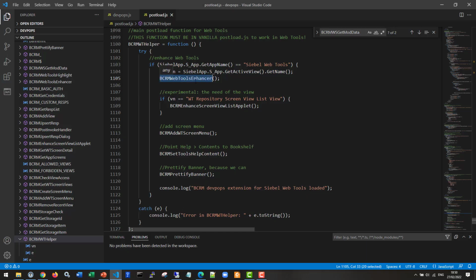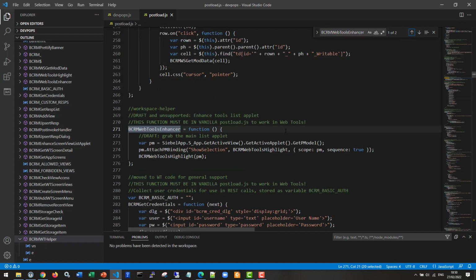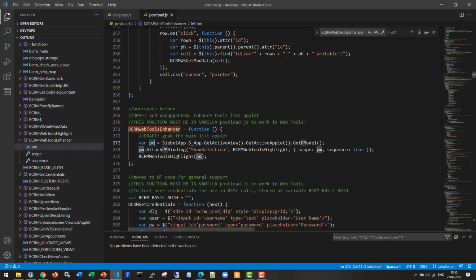Okay, so let's look at that Web Tools enhancer function. There it is. It's a very small function. So it actually grabs the main list applet PM. Usually if you navigate to an applet or application view, you have one big list applet. So we grab the presentation model of that one, and we attach another function at show selections, and we call that function. That function takes the PM.